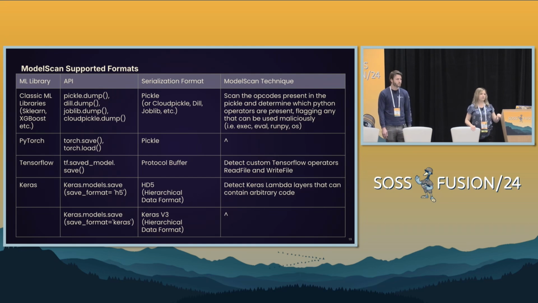So this is an overview of the supported formats and what we're doing for each of them. All of the classic machine learning libraries are serializing in Pickle. And for those, we're going to scan through the opcodes and try to reconstruct what's going to end up executing, looking for operators that are things like exec, eval, runpy, things that touch the OS, like OS and POSIX. And then also looking at TensorFlow for read file and write file, and Keras for the Lambda layers.